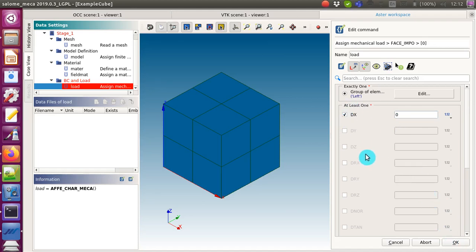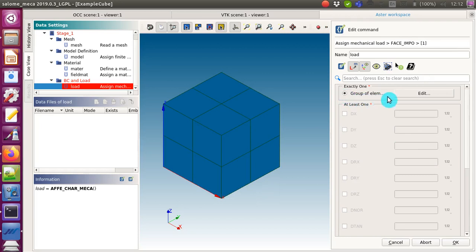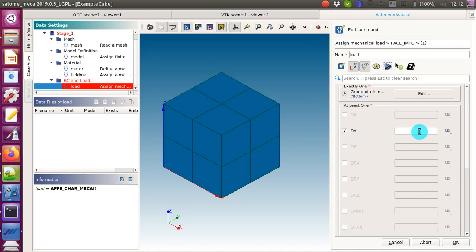Now I'm supposed to add another one. Let's try to click OK again. Okay, now I'm back. So you need to add one condition for each element. You need to add another one and then edit it. So for instance, now I pick bottom, and bottom is going to be blocked along y, so dy, the displacement y, equal to 0.